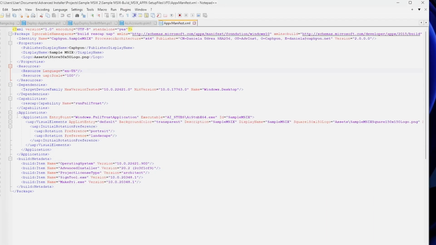Next, you have your applications here. This application section is, let's call it, like the shortcut folder that we are used to in the standard way. So here is where you will define all your applications or shortcuts, however you want to define them. And as you can see here, you have your entry point. I know this executable here, you have your AI stub x64. This is something proprietary to Advanced Installer. We will have a look over it in a later video.